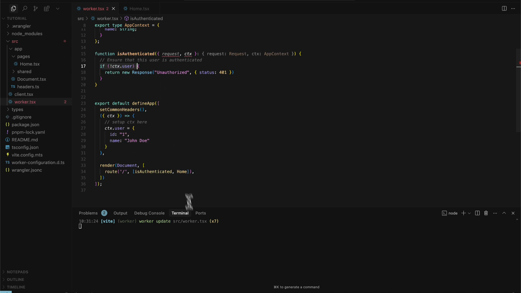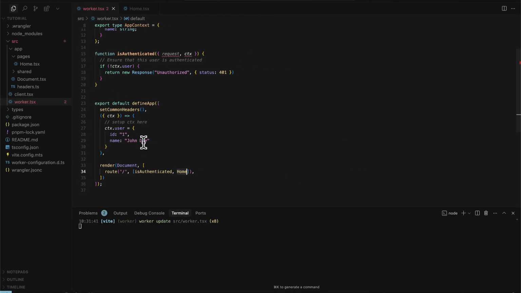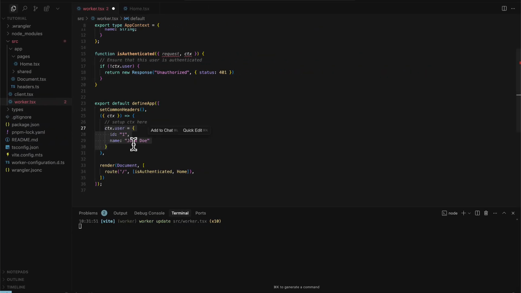So if this works, then we should be allowed to go and render the home page. If we go back to the home page, we can see now that it's rendering the home page. If I remove this again, there would be no user object, and again we would get the unauthorized user. So this really is just a middleware function.